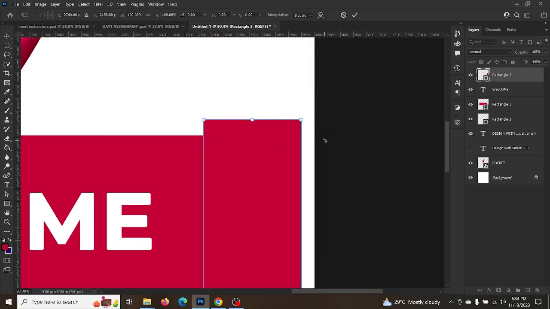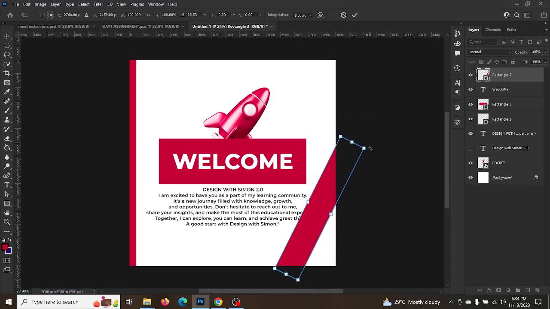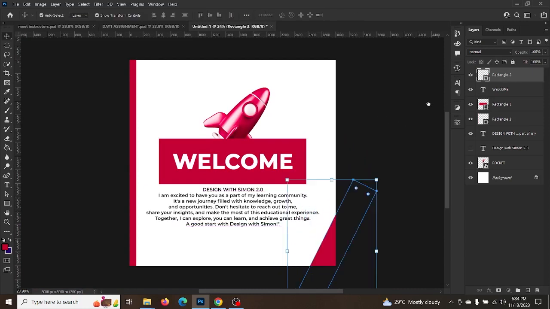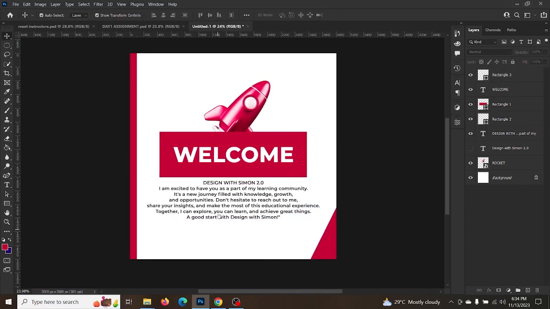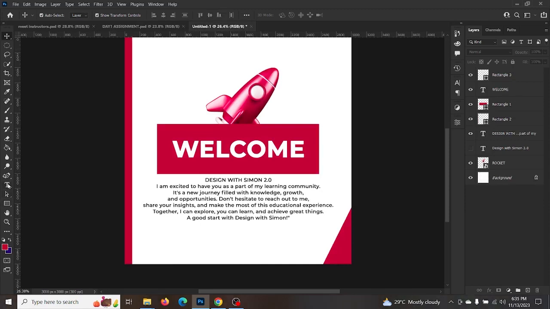So let me undo this. Control Z. Then you just go like this. You just rotate it like this. Simple. Then I brought it down like this a bit. This looks great. So what we are going to do next is type in this name. You can put your name there if you want to.